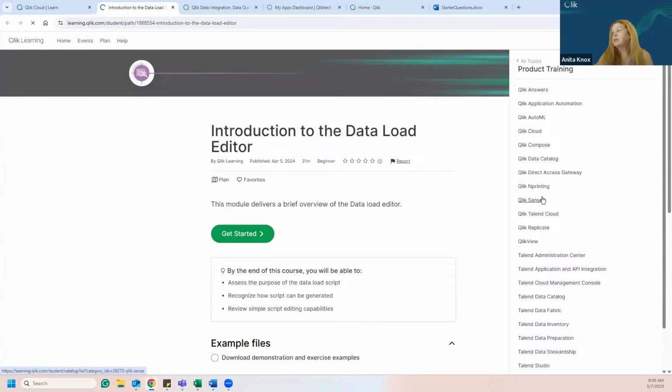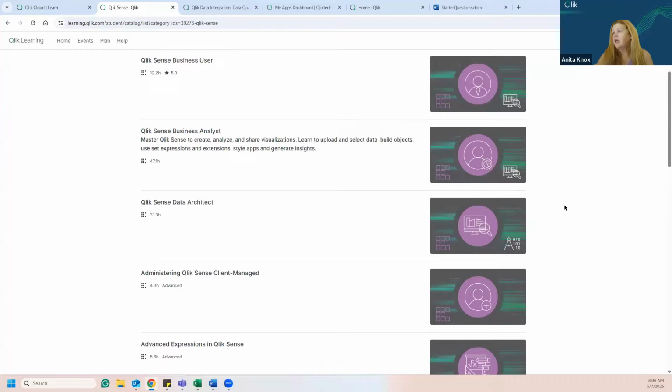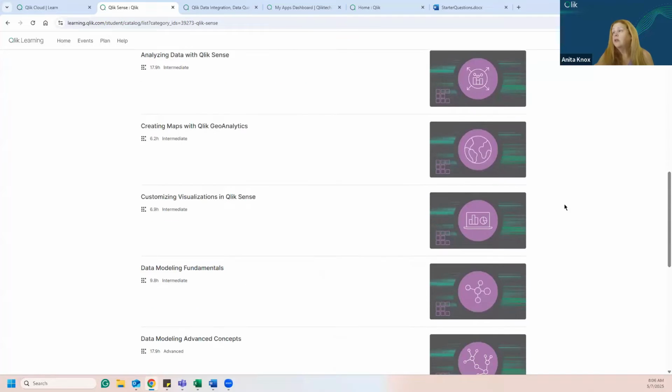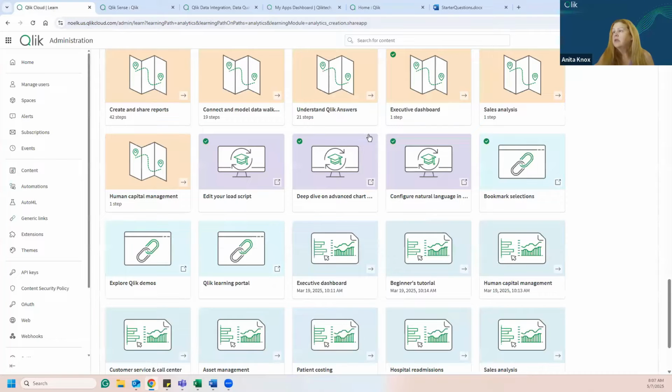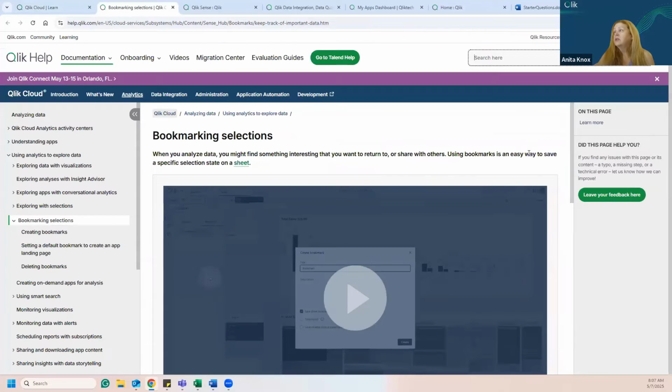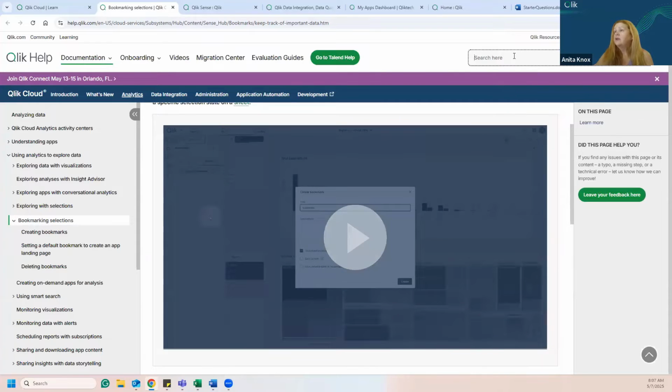Maybe I would go into Qlik Sense. And then all these are just different learning paths that can help support learning. Go back here. We also have links to help.qlik.com, which is very helpful. And here's the corresponding content, or you could do a search or use the left navigation to find additional content.